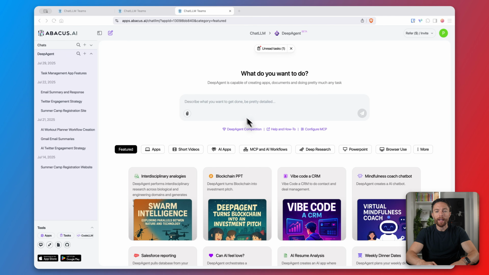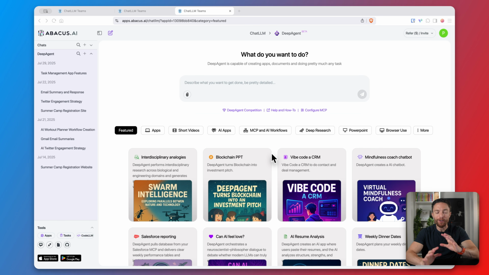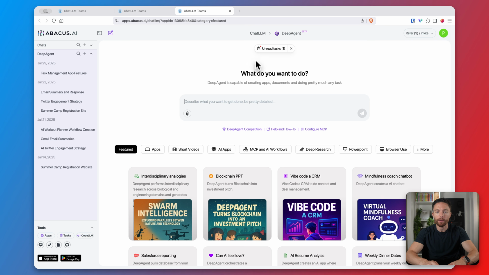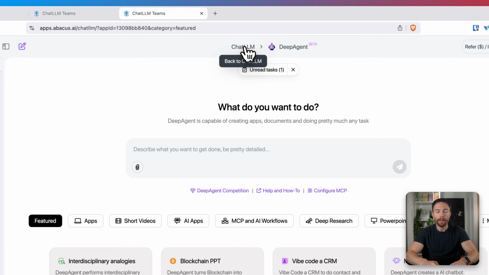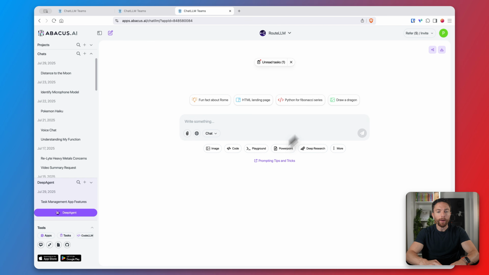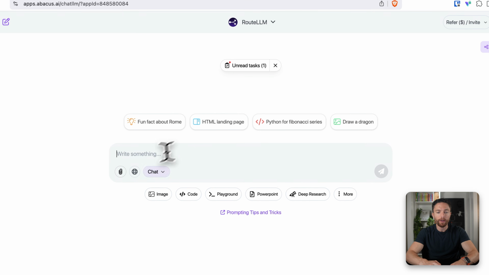Once you do sign up, you'll land on a page that looks like this. Now, I know there's a lot here, so don't feel overwhelmed. I'm going to show you the most important stuff. So for instance, if you click up here where it says Chat LLM, this will open up a regular AI chatbot. This is very similar to ChatGPT.